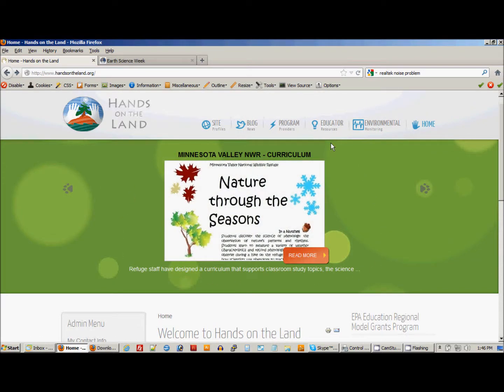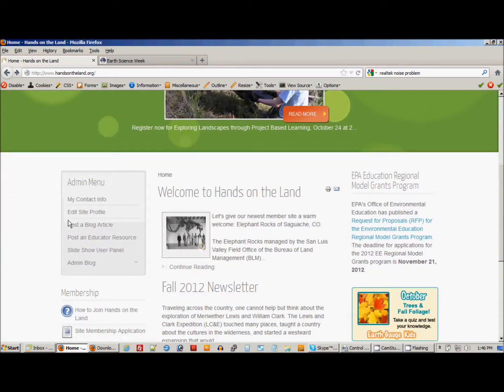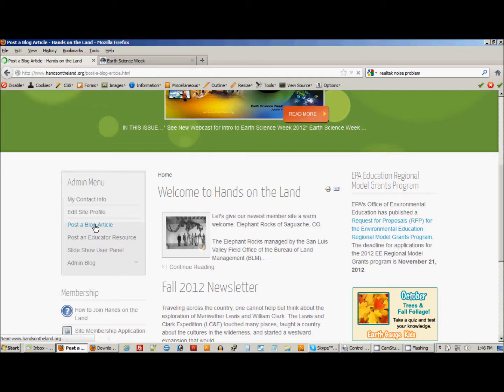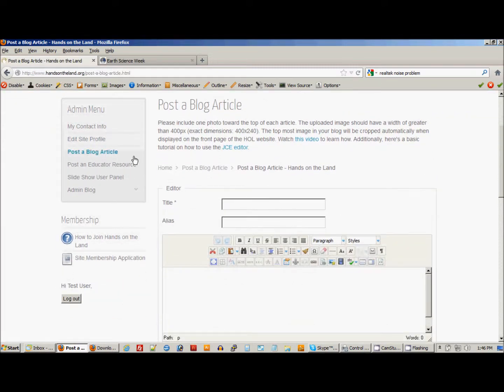And so every blog entry that's displayed needs to have an image that's approximately the right size to fit in there. So first of all, come down to the admin menu and click on Post a Blog Article. After you do that, you'll start filling in the information for your blog article.